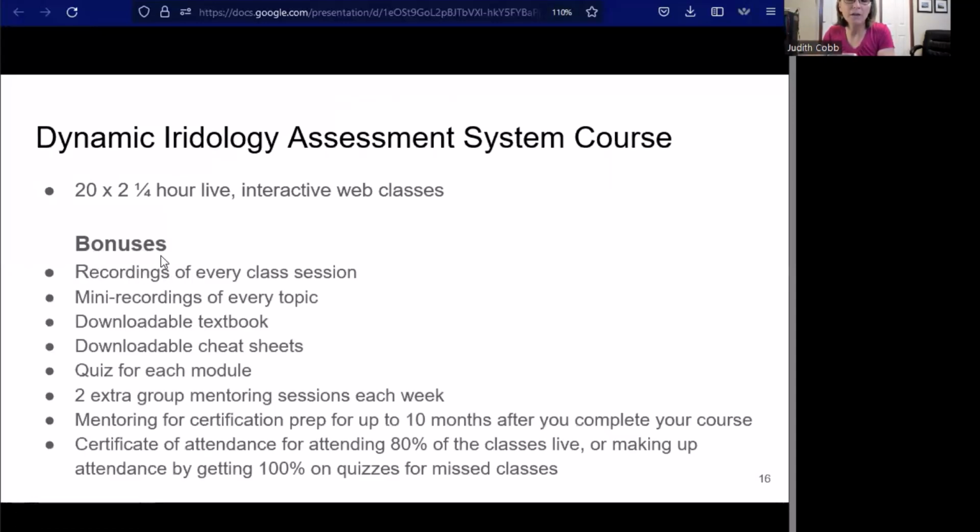And it includes all of these bonuses. You get recordings of every class session. Maybe you had to miss a class. Maybe there were things in a class that you missed and you want to go back and listen to it or watch it. There you go. Every topic is also recorded as a mini recording. Maybe there was just one thing you needed to review. Find that mini recording in that lesson and away you go.